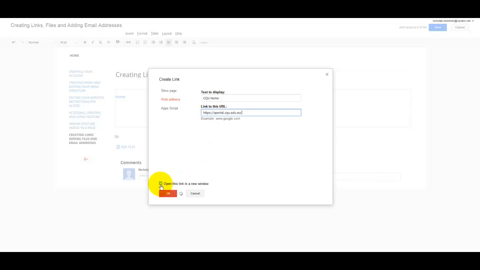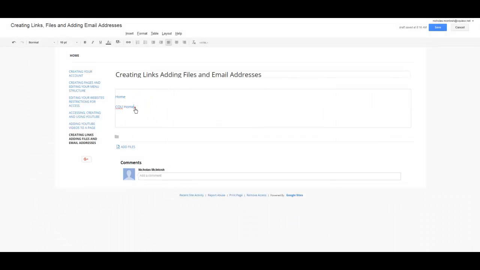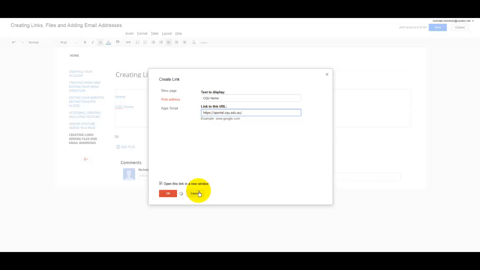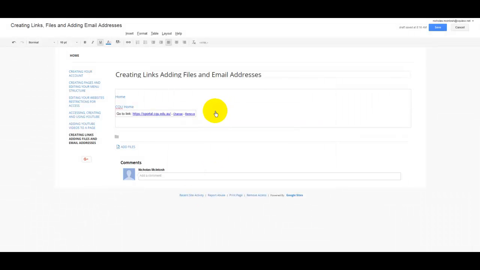Now I'm going to want this one to open in a new window. Unlike the site where I want it to stay in the same website, I'm going to open this in a new window and click OK, and you'll notice this time I have lowercase because that's the way that it was created. You'll see when I click on it too, I have the option to change and/or remove it. So if I want to change the link, I can just change it again.